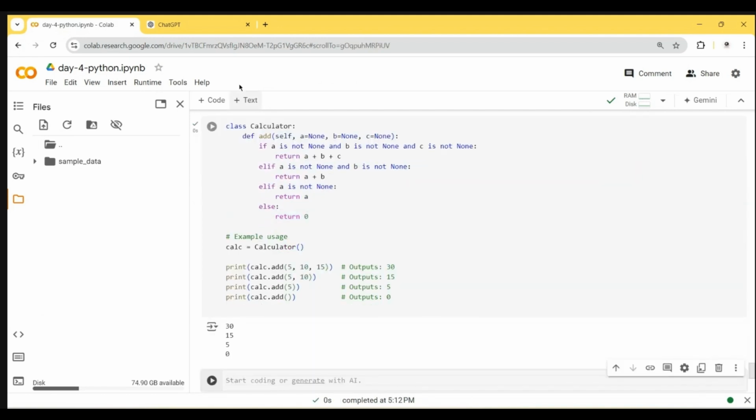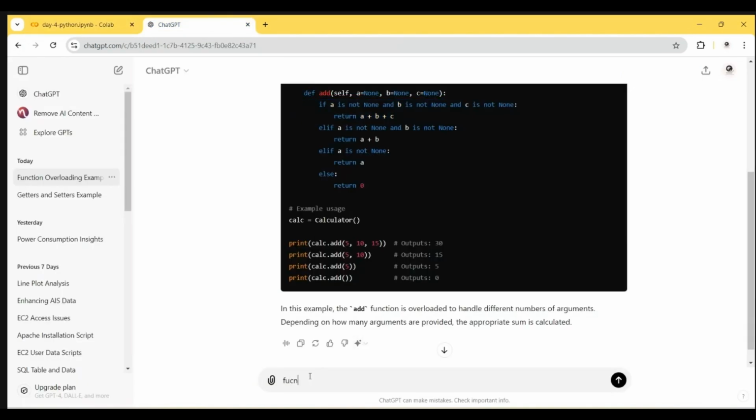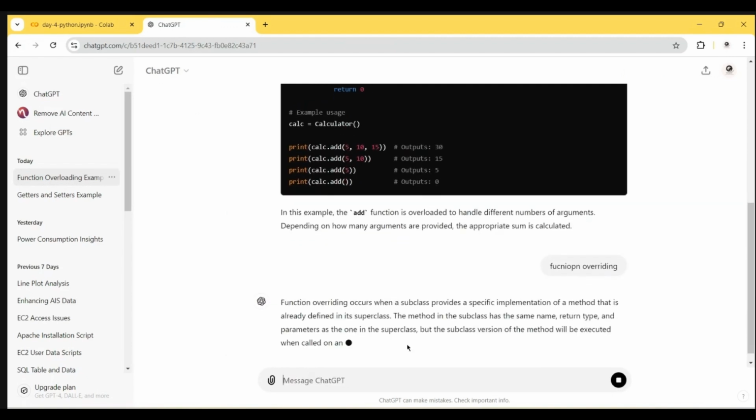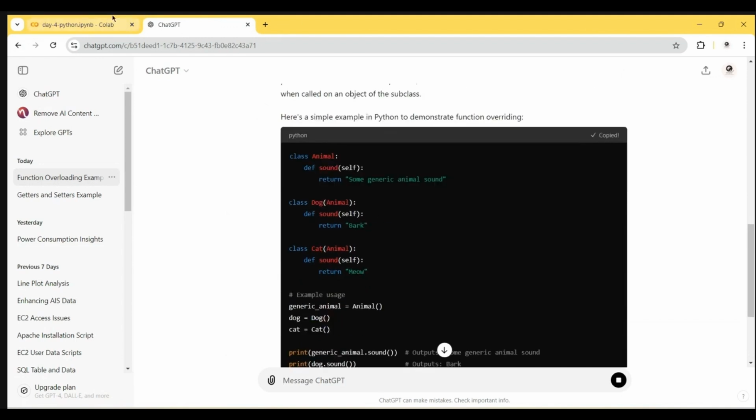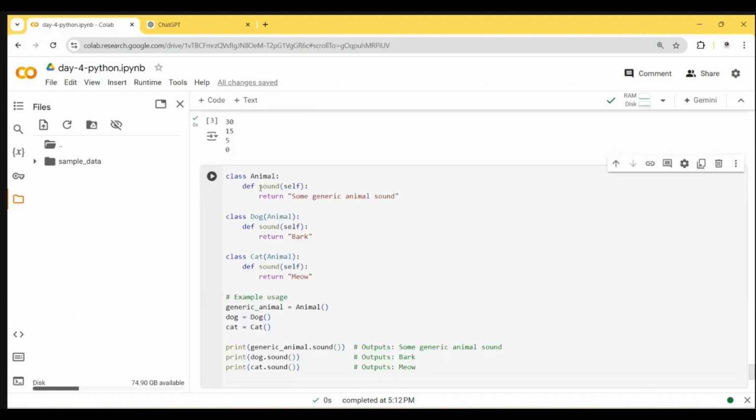Similarly, there is function overriding. Same function repeated. You can see class animal, sound. Now the dog's sound is bark, right? What is a cat's sound? Meow. So if I write dog dot sound, it will give me bark. If I write cat dot sound, it will give me meow. So this is called function overriding.